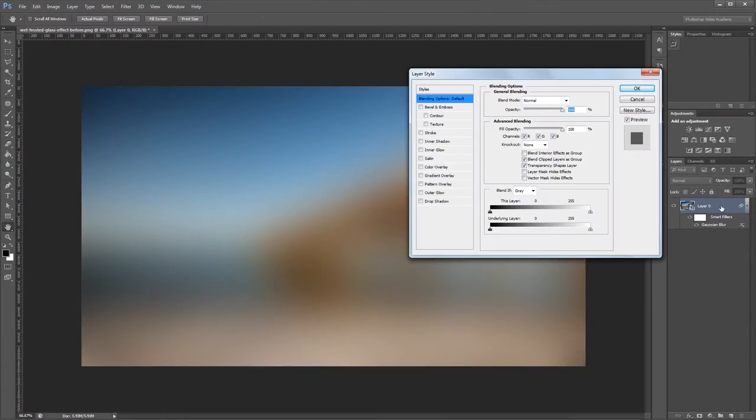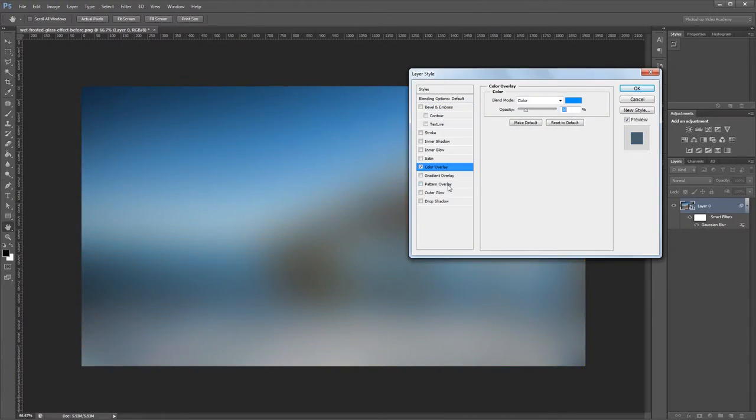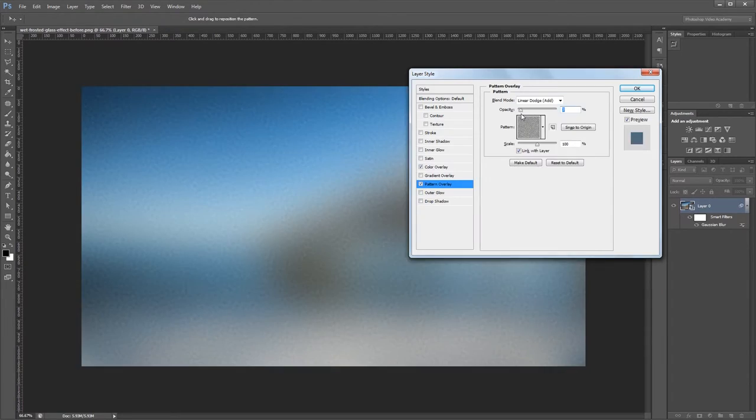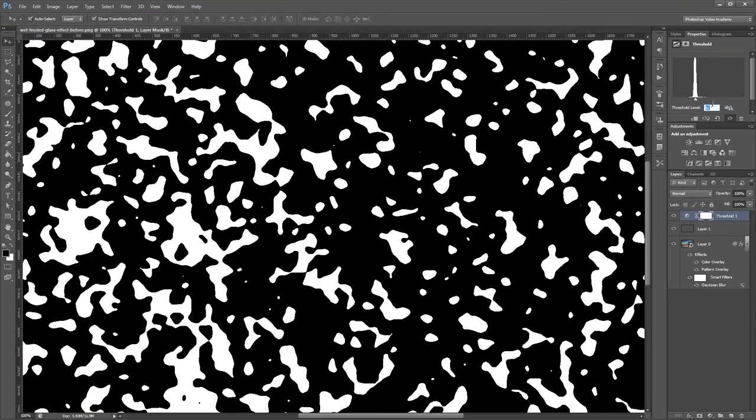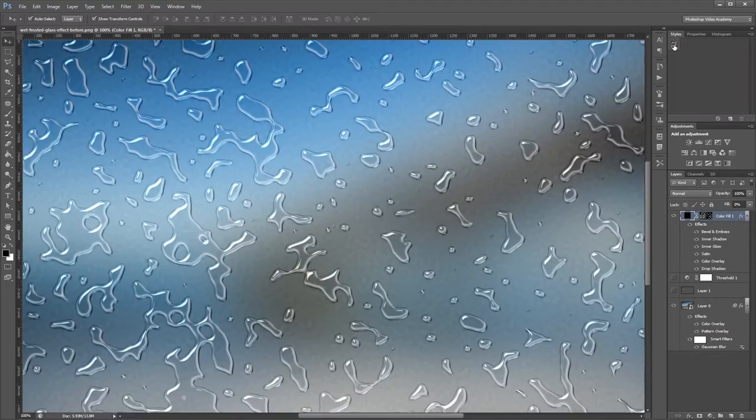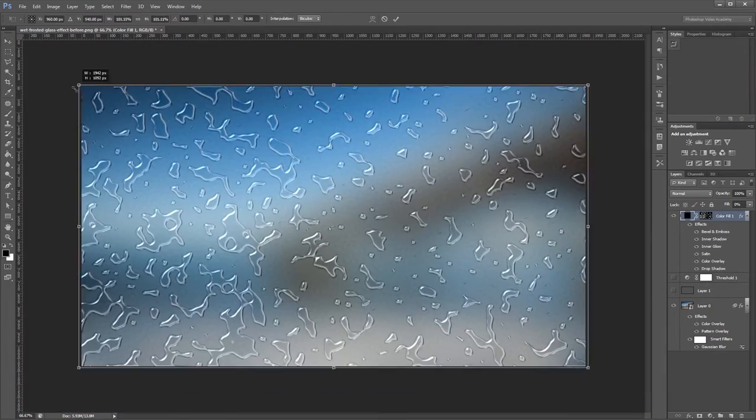Hey guys, in this video, I'm going to show you how to create a wet frosted glass effect in Photoshop, using Photoshop filters, adjustment layers, and layer styles. You can download the project files to see how everything was put together, and have files to work with if you don't have any of your own.